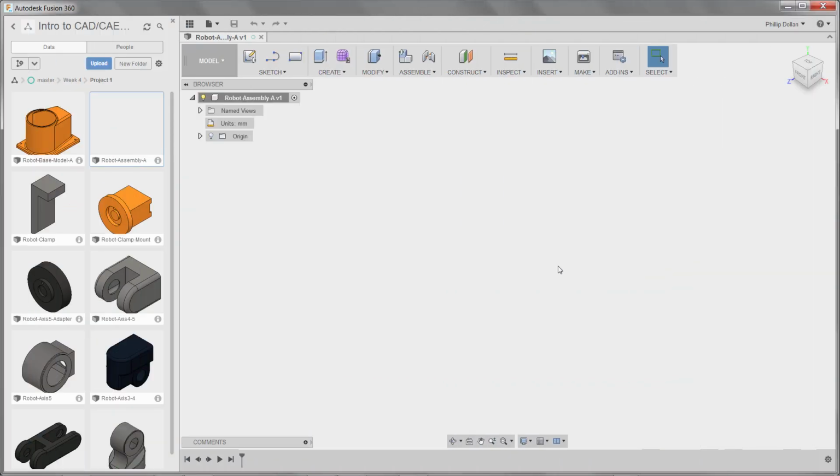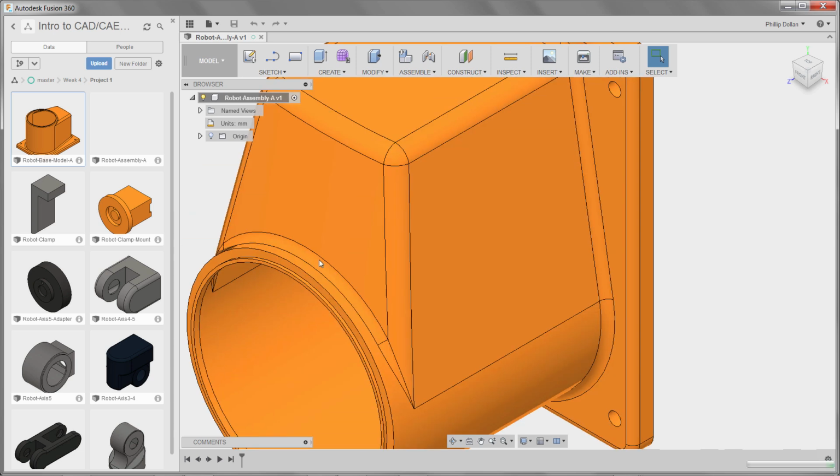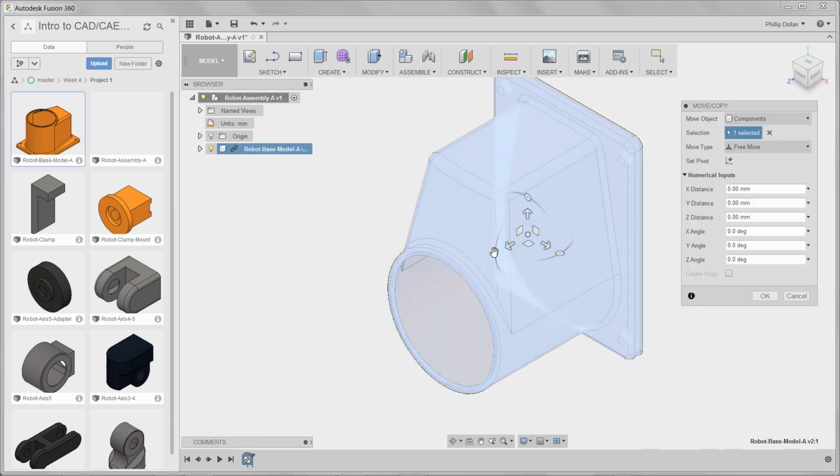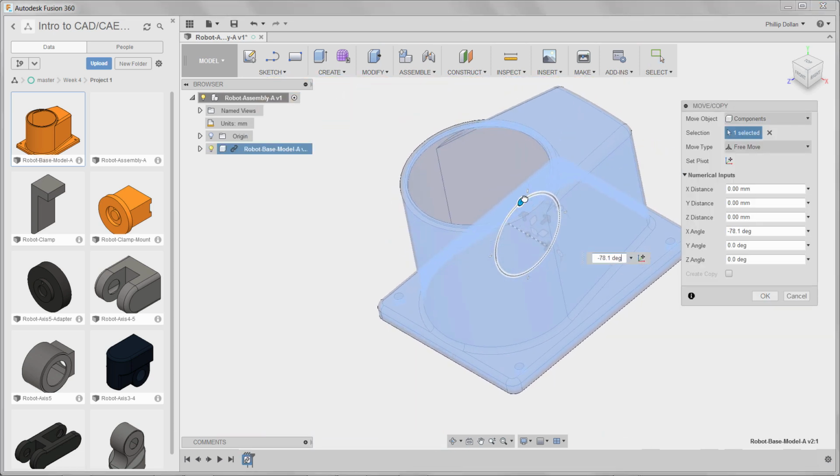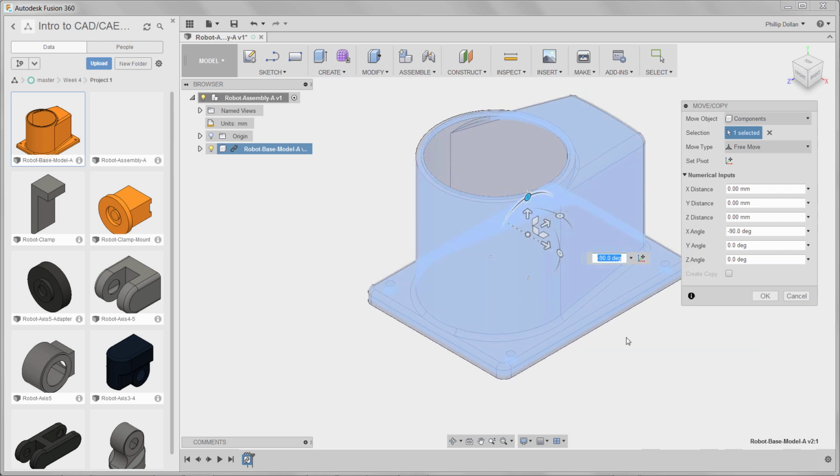I've started by creating a new assembly called Robot Assembly-A. I'm going to insert into that design using Insert into Current Design, and I'm selecting Robot Base Model A. I'm going to rotate that around, and then click on OK.